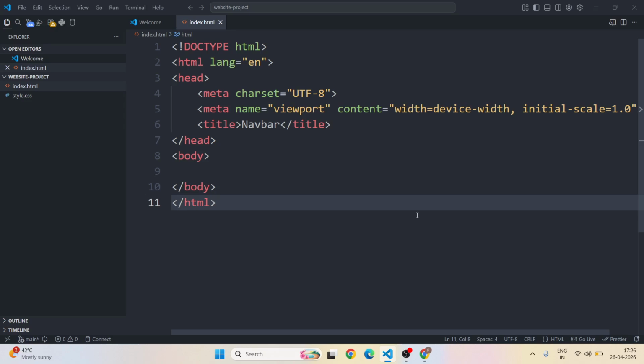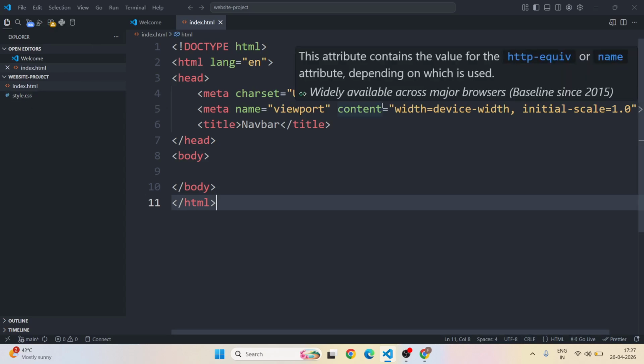So in the last video, we completed our project setup. We created a folder, HTML file and CSS file. And today we are going to create something very important, the navigation bar. Every website you visit like YouTube, Amazon, Flipkart, the first thing you see is the nav bar. So if your nav bar looks good, your whole website looks professional. Now I'm inside the index.html file and let's start building our nav bar step by step.